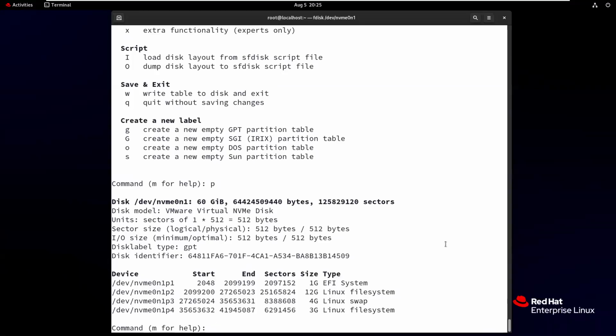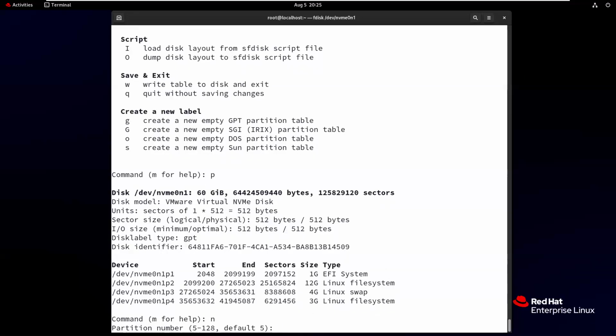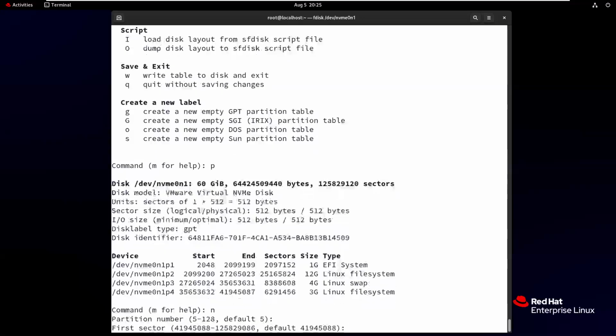So let me add a new partition with N. Then enter. Now see, this GPT partition table supports 128 partitions. So 5 to 128, because 4 are already completed. The default is 5. Even if you don't give any input value, by default the system considers the fifth partition. Now enter. So partition number fifth.